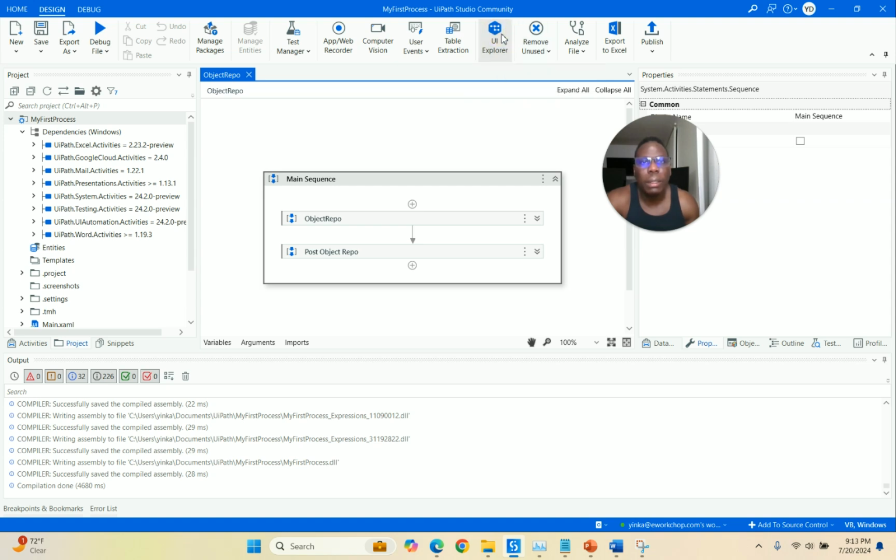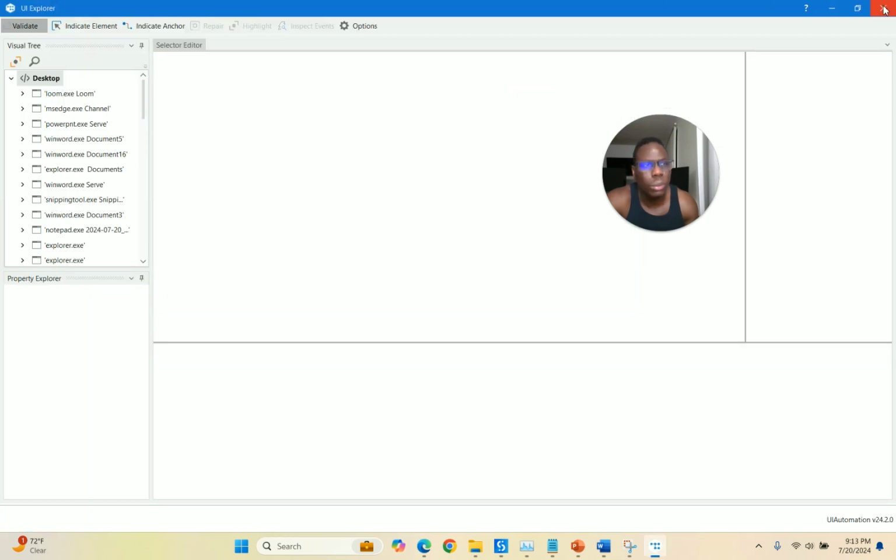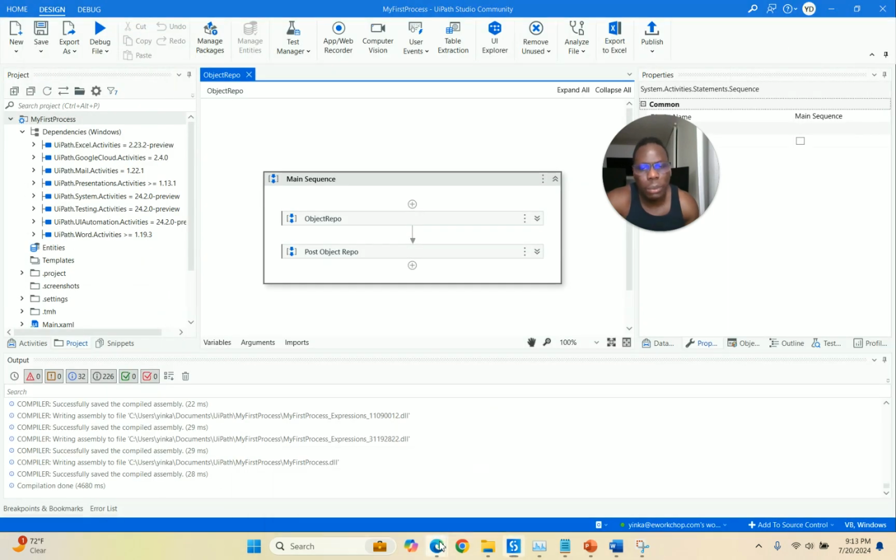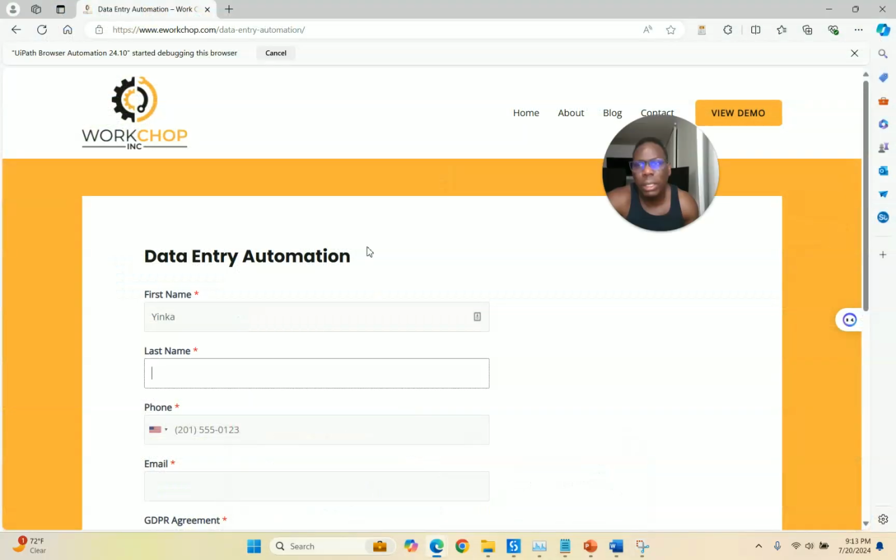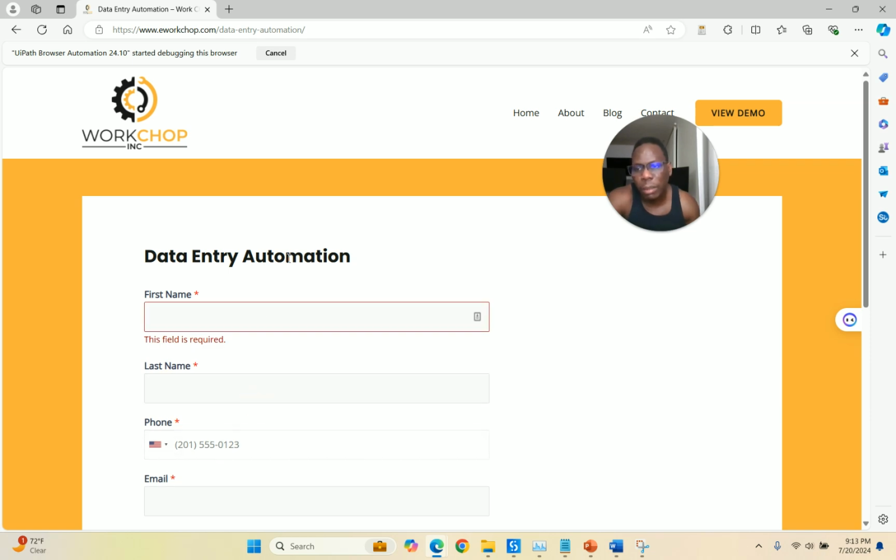UI Explorer will be the next thing. It's actually for if you're the sort of person who needs to, for example, this here is a page. You need to get this link to get this page, right? You might want to do some things on this page, like type in name, last name, phone number, and all of that. But you have to teach UiPath what to do, right?